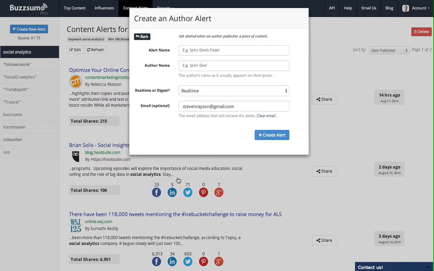The third type of alert is an author alert. You can simply type in the author name and get alerted every time they publish new content. So it's great if you want to keep tabs on a particular author.